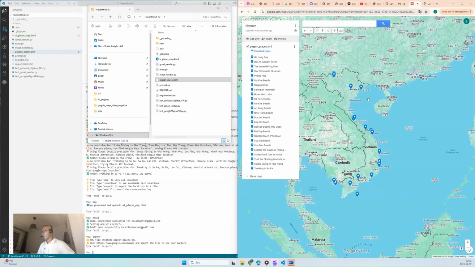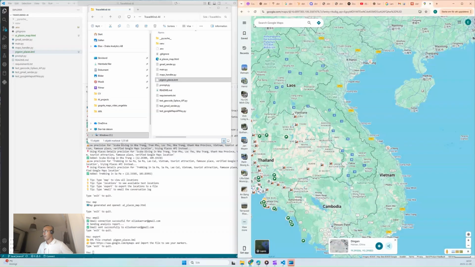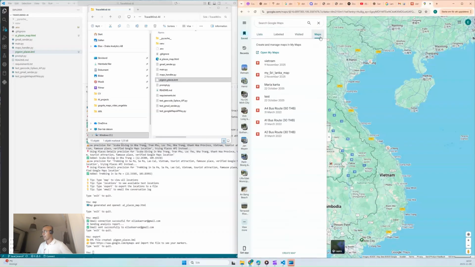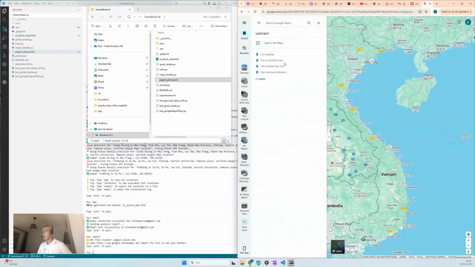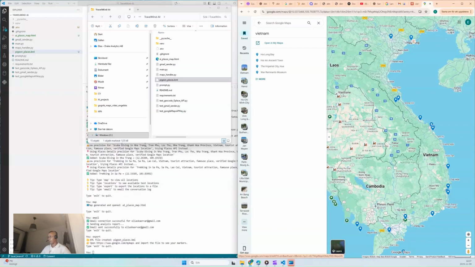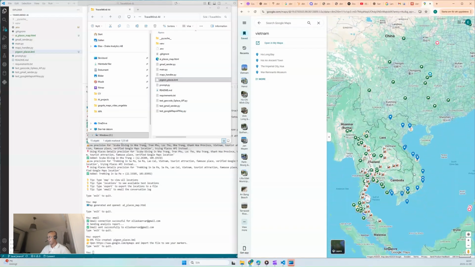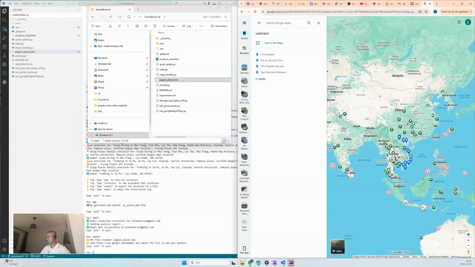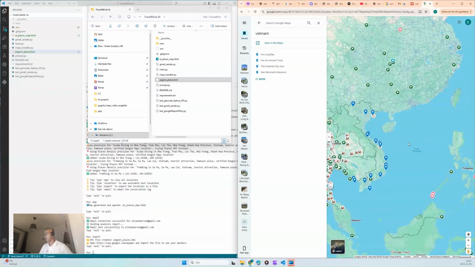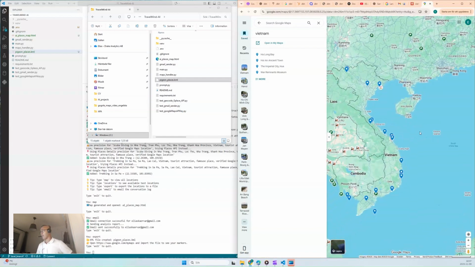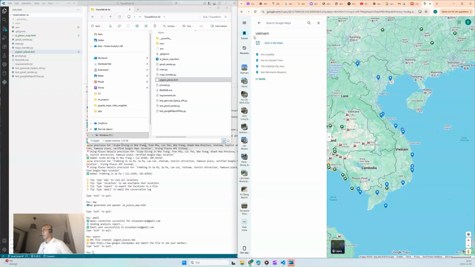And then the most important step is to integrate this custom map with your standard Google Maps. You go to Saved and Maps and find your map. And as soon as you press it, you see that all of the places will be integrated with your standard Google Maps. And when you are done with your travel and want to get rid of them, just come back here and press close.